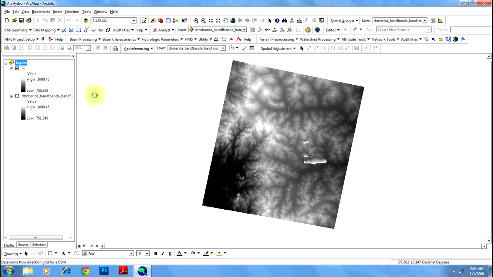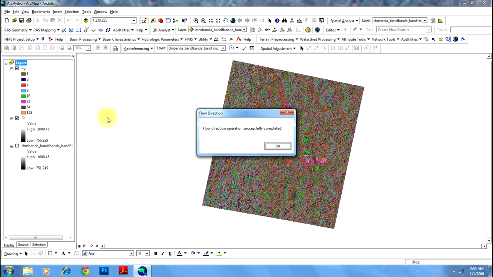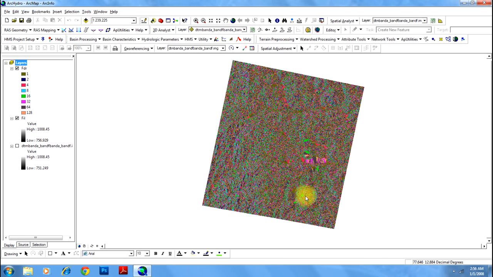Be aware that every pixel has 8 neighbors, and the water that falls into one pixel has a probability of moving in 8 different directions. Whichever adjacent cell has the steepest slope will get the water from the pixel. There you go. Now your flow direction operation is successfully completed and this is your flow direction map. You will have 8 different colors because every pixel has 8 neighbors.